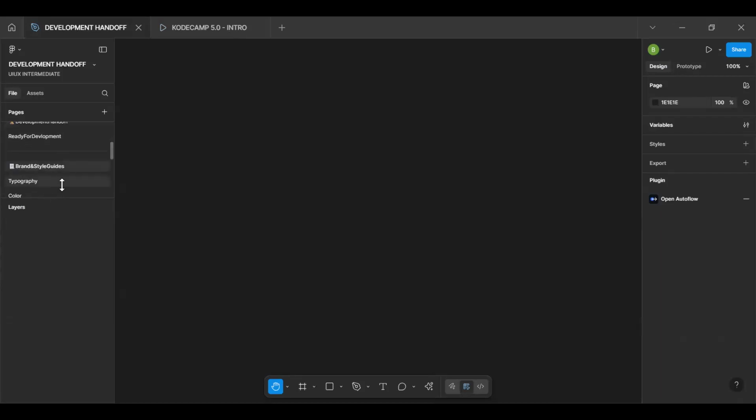The next thing I also have is brand and style. In most cases, if you are using the free Figma, you are always given three files. So when I'm using the free file, the first thing is going to be my style guide, the second is going to be my design, and the third one is going to be my ready for development.